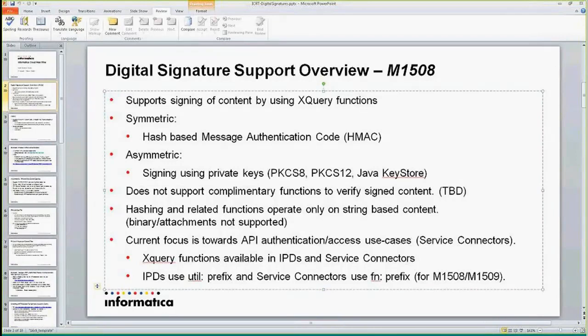The other thing is all the hashing and signature-related functions, they operate on string-based content. So what that means is that if you have any message, any payload, username, password, those kind of things, they actually work well for those use cases. But on the other hand, let's say you're trying to create an attachment or trying to stream an attachment, which is binary content, we don't have a way to create a signature or hash for that yet.